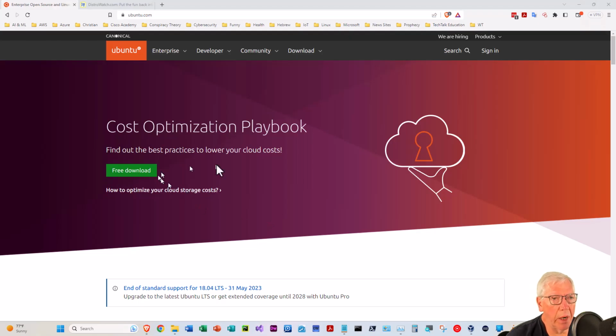Right, so here we are. I'm out at the Ubuntu screen. This is ubuntu.com, and I want you to note that the company that manufactures Ubuntu software is called Canonical. They're based out of Europe. I think they have offices all over Europe and, of course, some here in the United States.